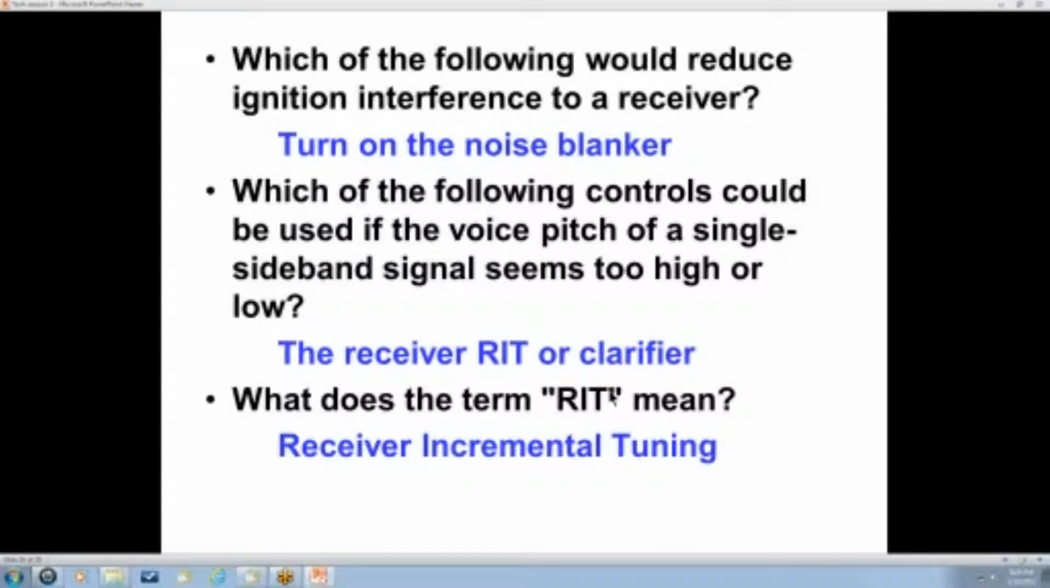What does the term RIT mean? It means receiver incremental tuning. What that means is you can change the tuning of the receiver slightly without changing the tuning of the transmitter.